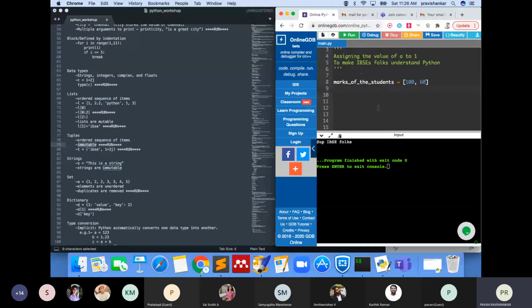Like in any programming language, it's never a hard and fast rule of what you will always use and what you should avoid. It's always about what your requirement is. Is it the marks of the students? Is it something that you'll be updating every now and then? Then you use what is known as a list.